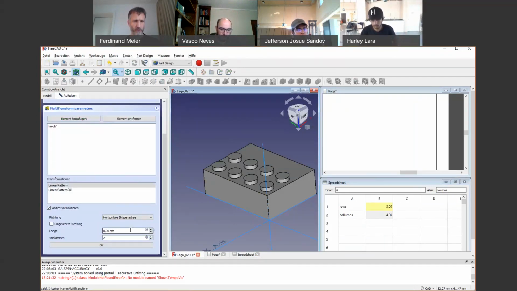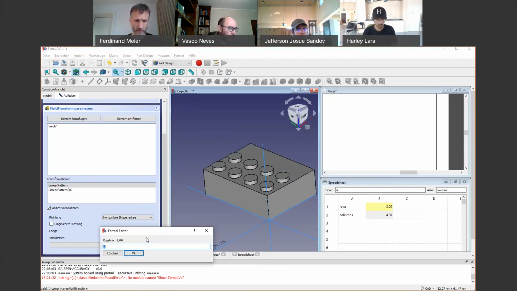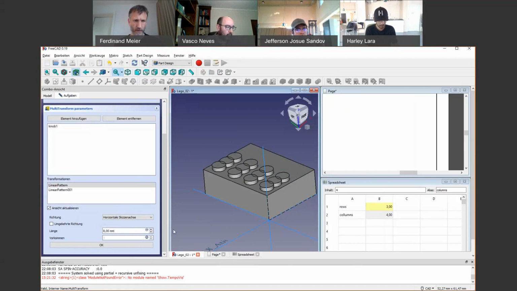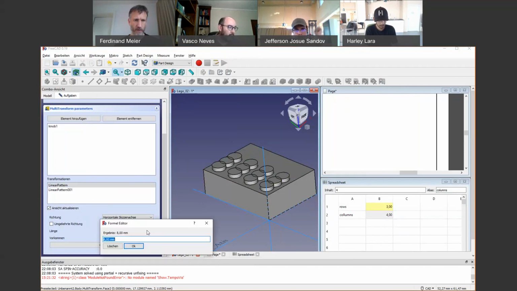And so instead of number 2, I write the formula. No, I just write rows in here. So I do spreadsheet again and rows. Okay. So this should update to 3. It already did. So we only have to fix our distance, which was 8 for 2. So I guess it's 12. So it's like number of rows by 4.